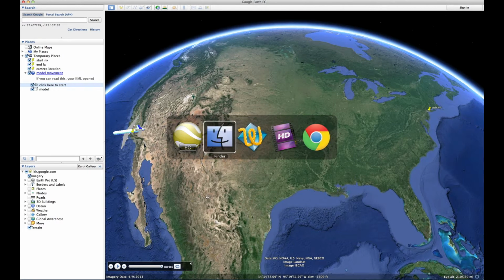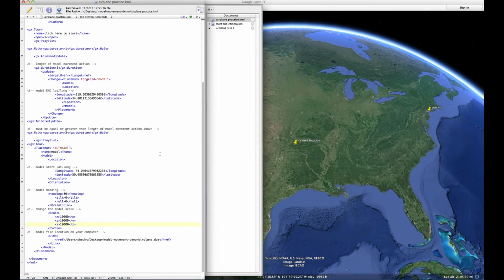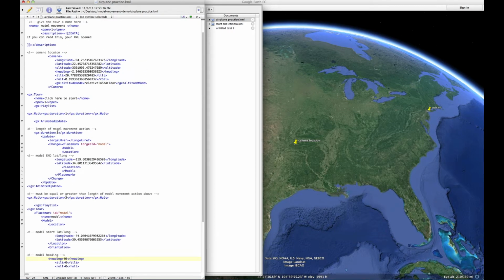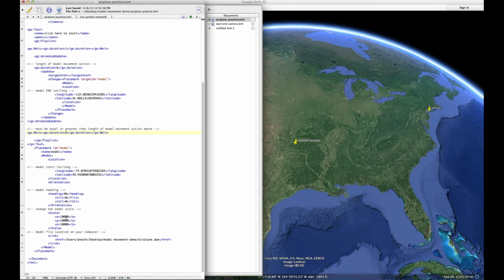Now we can go back and we can make small changes in the text editor. We could say, you know, we want the heading to be different. We want to make the heading 40 instead of 60. The duration's too fast. We want to make this 6. Now if we change the duration up here, we also have to change it down here. So let's go ahead and change this to 6 as well, and then the scale, everything else is fine.